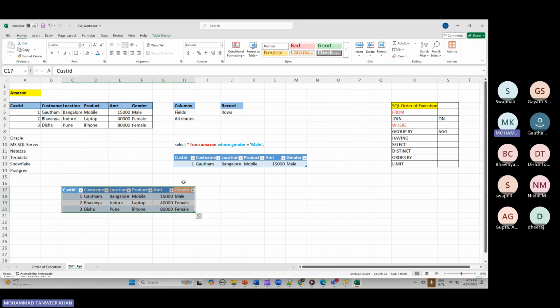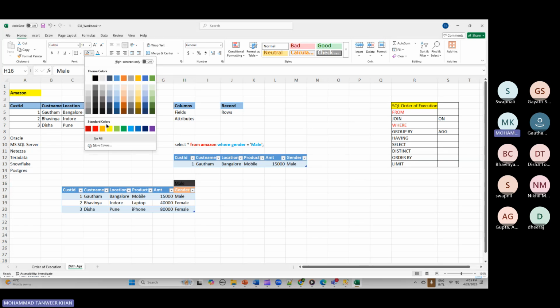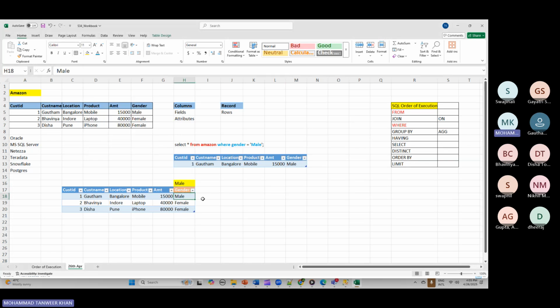So now the engine will start searching for male in this column. It will start with the first record. Is this male? Yes. You're searching for male. This is male. So this particular record will be selected. Is this point clear? Yes.